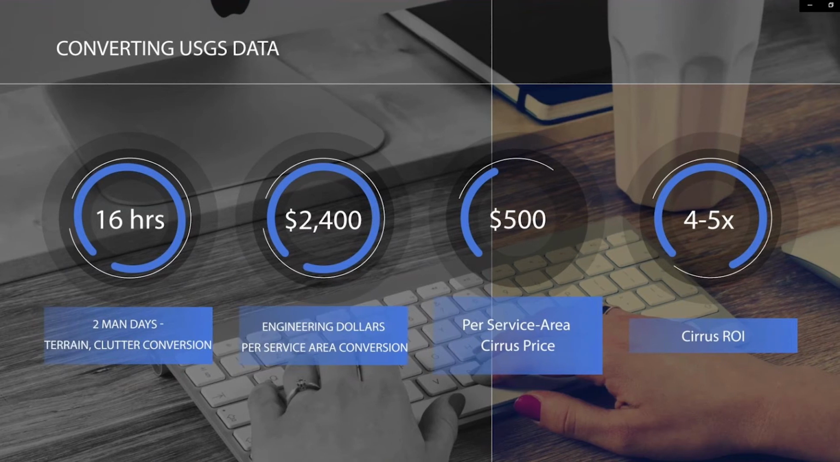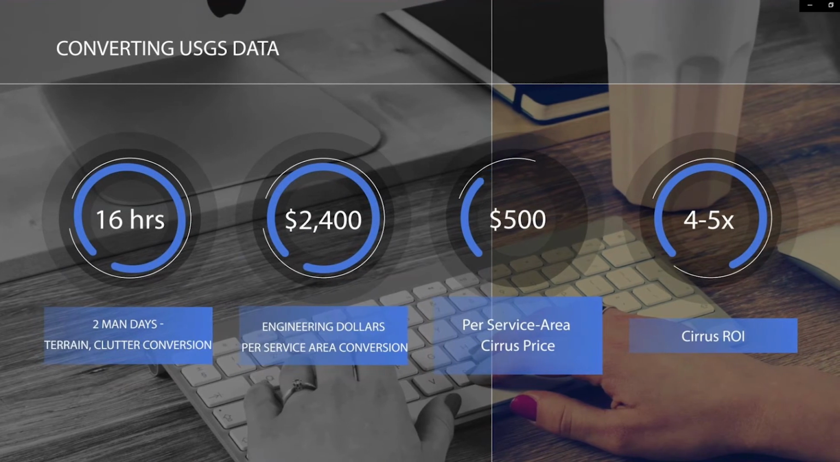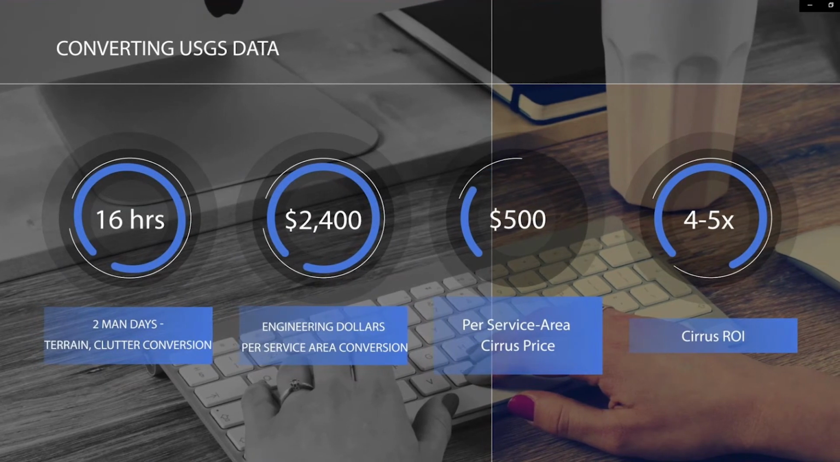And these 2 man-days are really a best case scenario, because there's also cost in having the software to reproject the data. You have to have the knowledge to perform the reprojection and the conversion, which can mean training and the associated training cost. And of course, you have to hope that something doesn't go wrong in the conversion and you have to start all over again. Dare I say that all of us who have tried to download and convert the USGS data have experienced that pain.